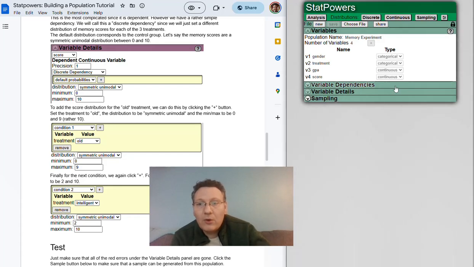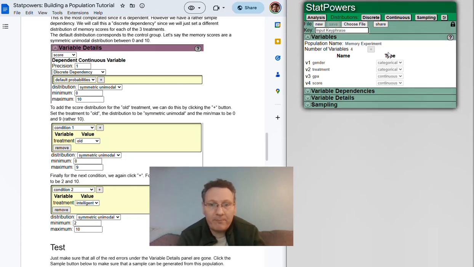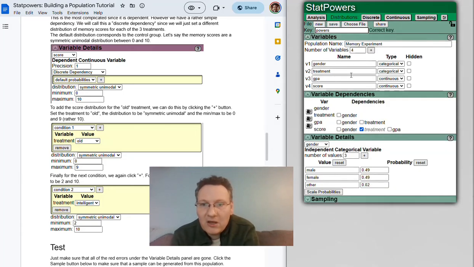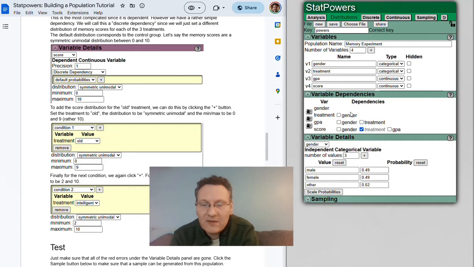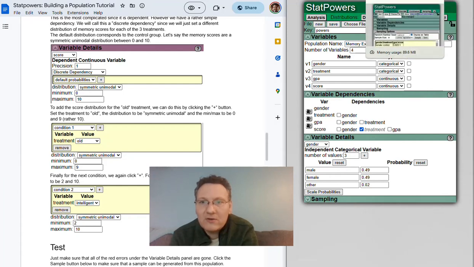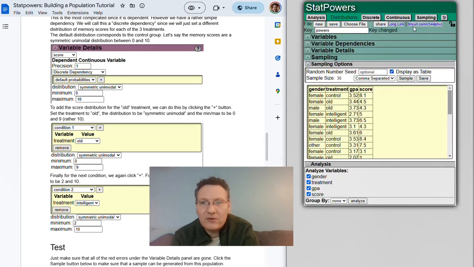However, if you wanted to come back to this and notice this lock, it's locked now. But I can come in and I know the key phrase is powers and hit enter. And now this has been unlocked. I can actually go in. I can edit the variable details and all that stuff. So when you share the population with your classmate, they will not be able to see any of the variable details. So it'll be just like they're sampling from that population in real life, basically.